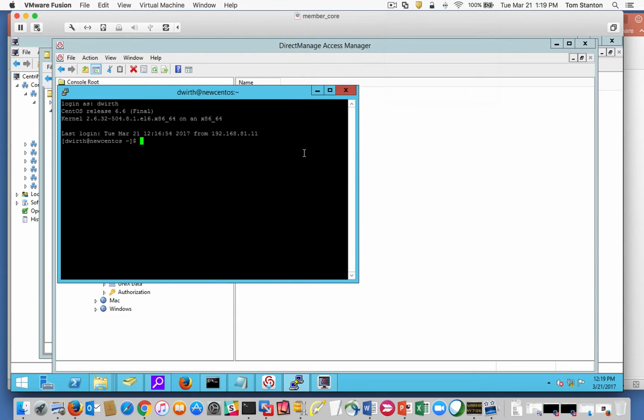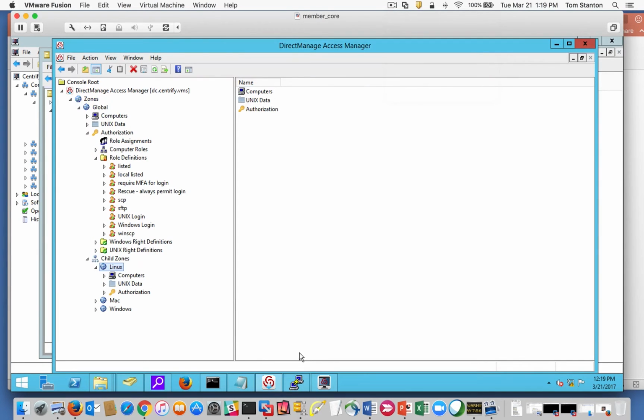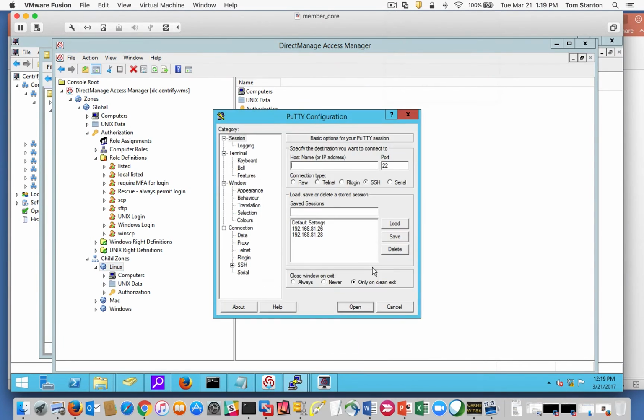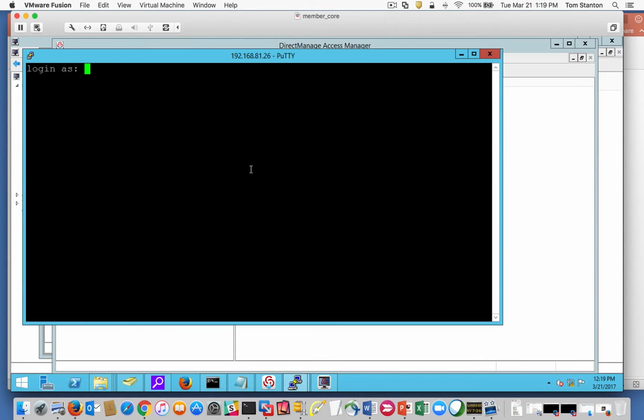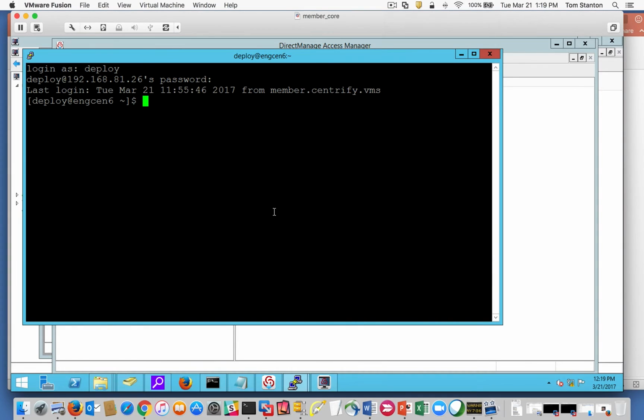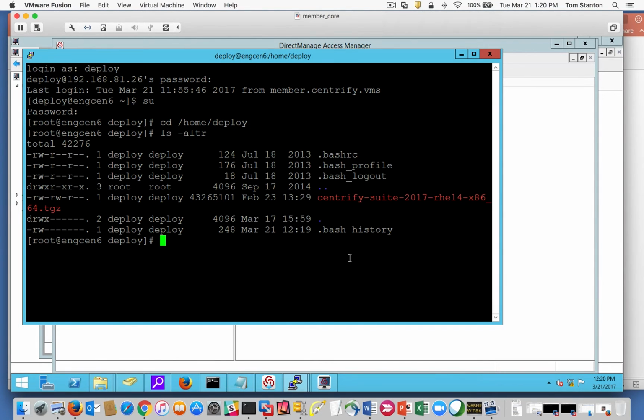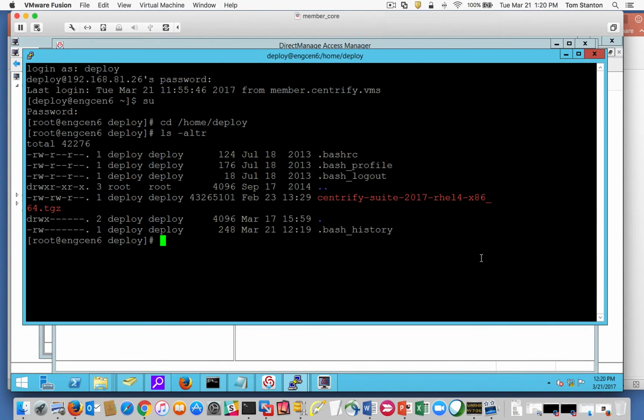So now I want to log in to my other Linux machine, and I actually got this one with bigger fonts. On this one we're going to deploy Centrify manually. Instead of using the deployment tool, I can go ahead and push the packages out there. I'm just going to become root. Make my windows bigger here for you.